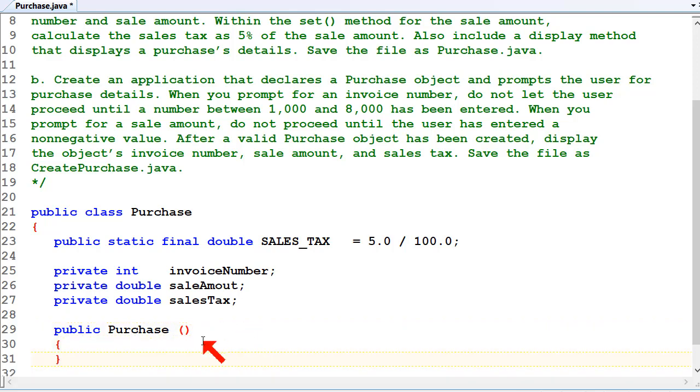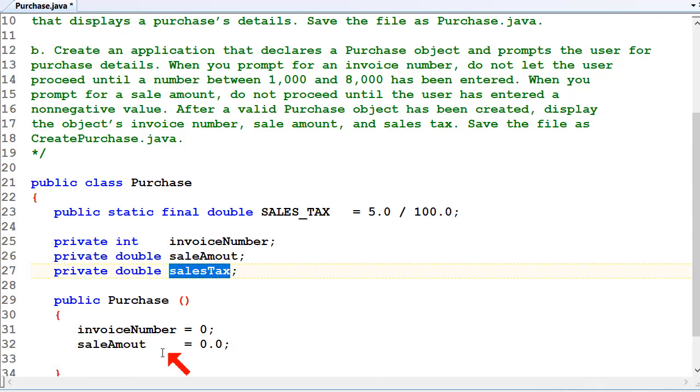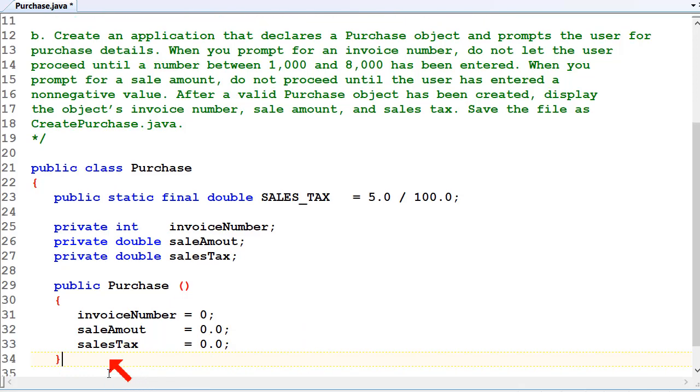And all we're going to do is initialize all our data. Invoice number is equal to 0. Sales amount is equal to 0.0. And the sales tax equals 0.0. So that's all the constructor does. It just creates everything and makes it all ready to use. With the Scanner constructor, when we create a Scanner object, it might do whatever it needs to do to link up to the keyboard. Our class is much simpler than the Scanner class.